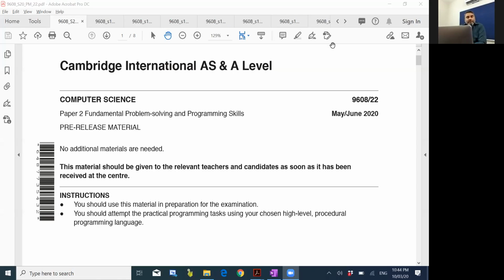Hello, students and teachers. This is regarding task one of AS and A level computer science pre-release material for paper two. This is regarding task one only.